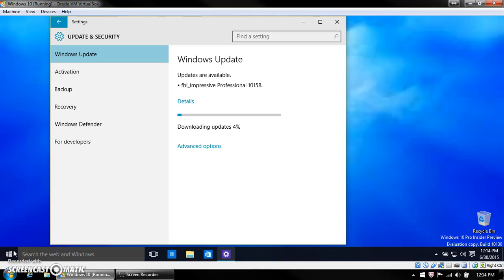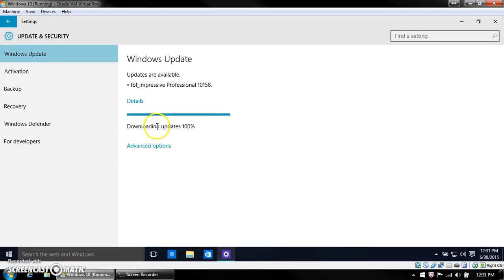All right, be right back. All right, guys, it's 99% downloaded, now 100% downloaded, and you can see from the time difference how long it took to download, but that depends on your internet connection. It took me about 10 minutes to download it. Now we're going to see what it does after the download process.